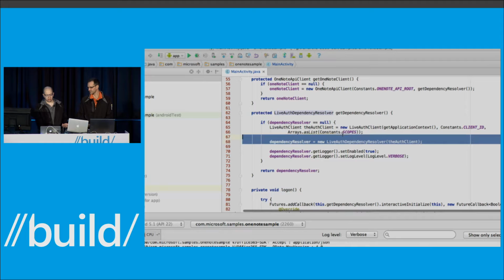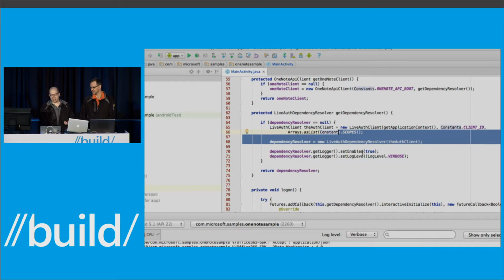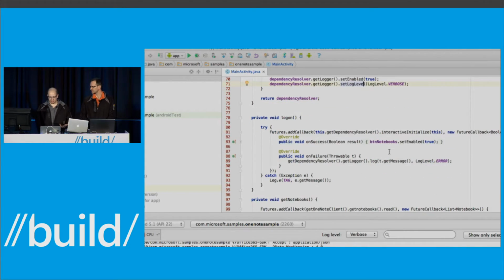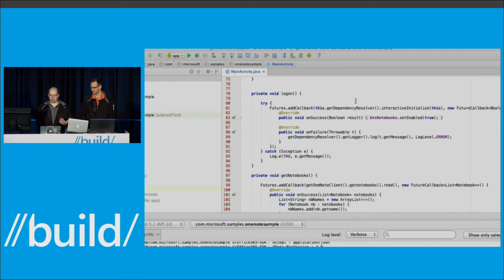There's actually just 2 lines of code, really. These last couple things are just to turn up logging, so they're not even part of the authentication-related code. So those are the 2 things to get the dependency resolver set up. Then in the logon method, like with ADAL, like with the iOS one, I do have to call interactive initialize, which is like interactive logon, to go ahead and prompt the user to log on.